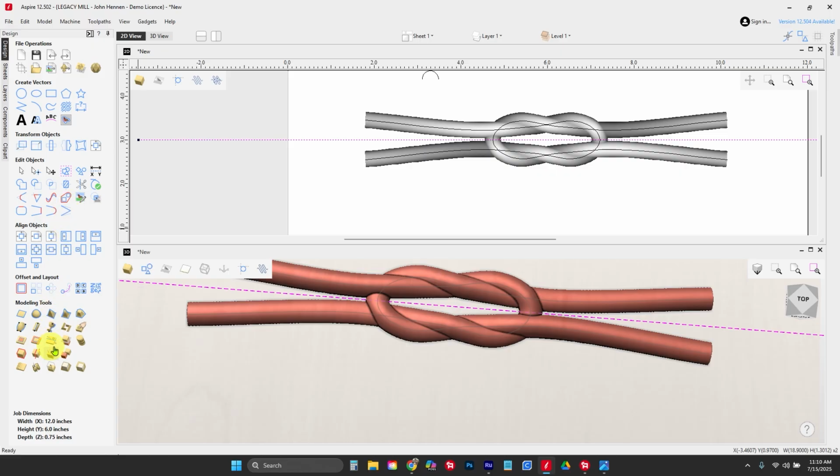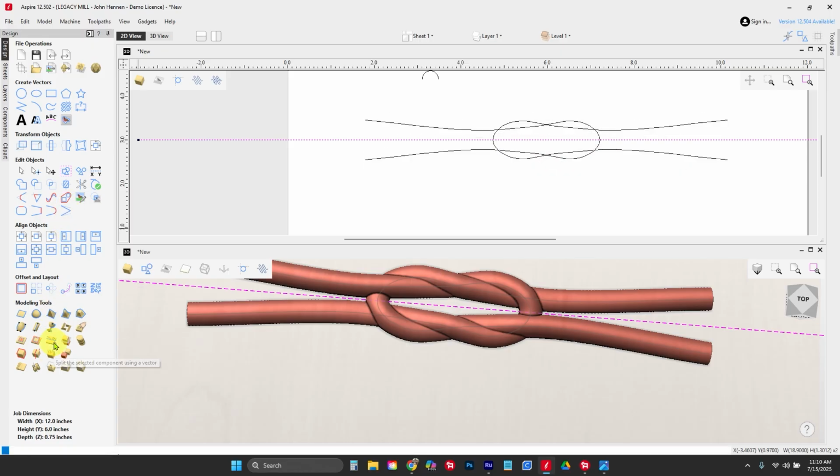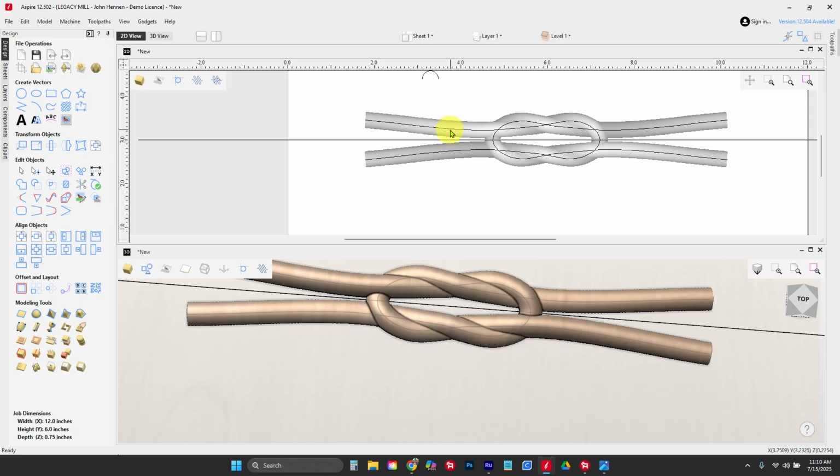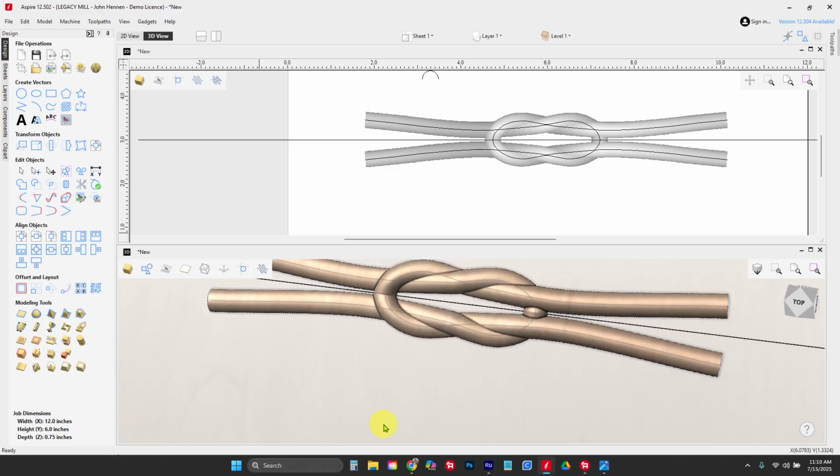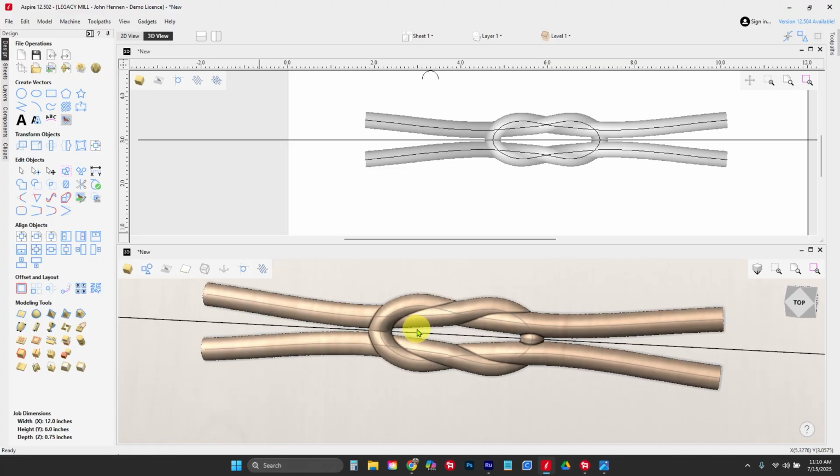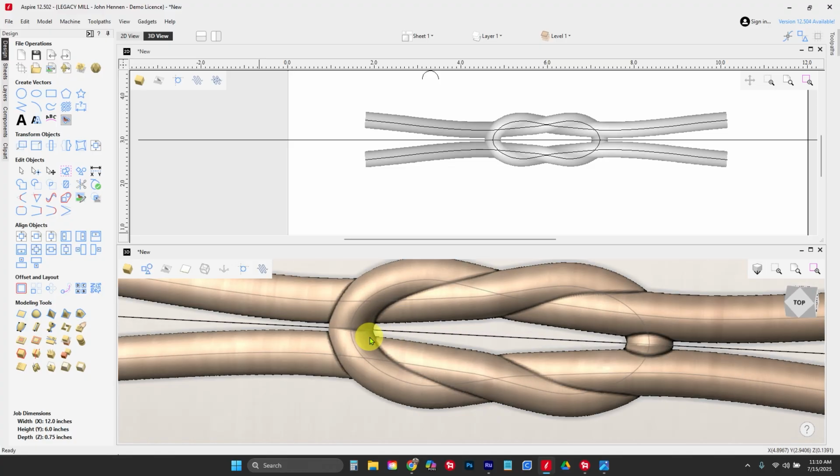Then let's use our cut tool. We're going to cut our model into two. The only thing we should have to do is hit H to horizontally flip that, and we now have a square knot. Now, there's our square knot. She's perfect.